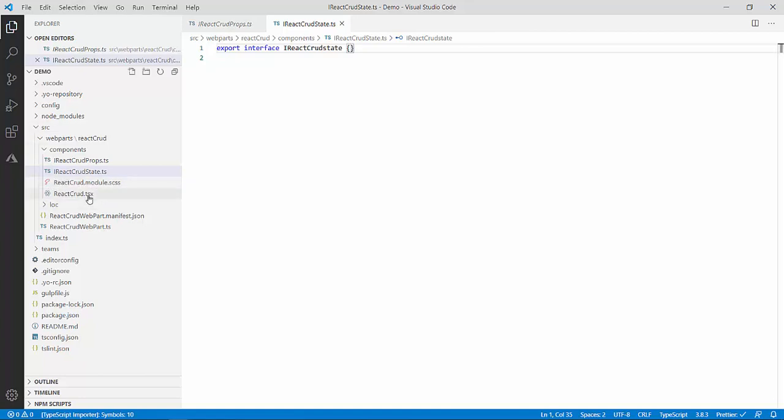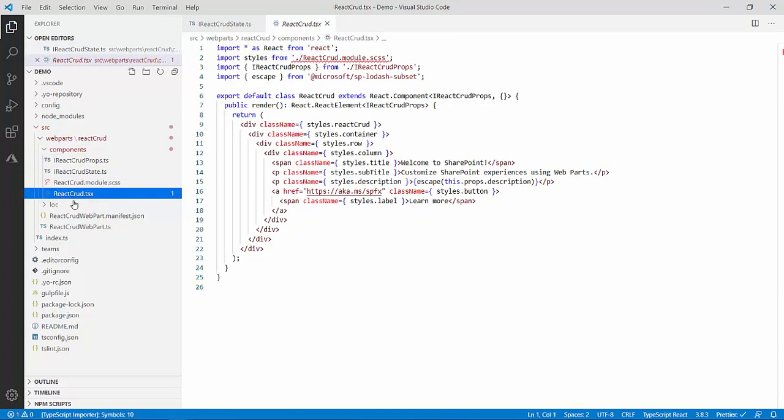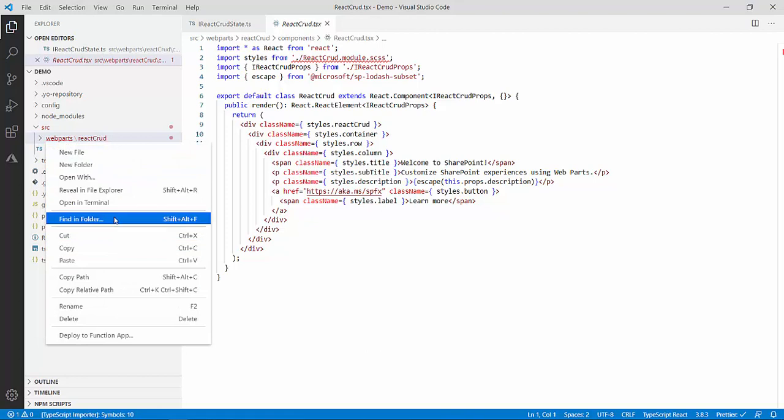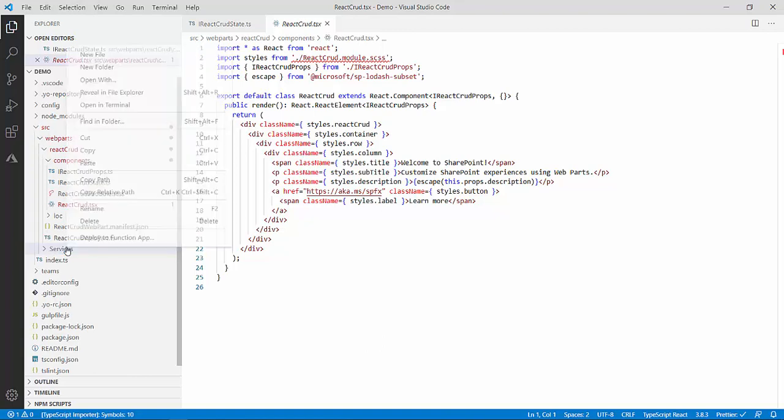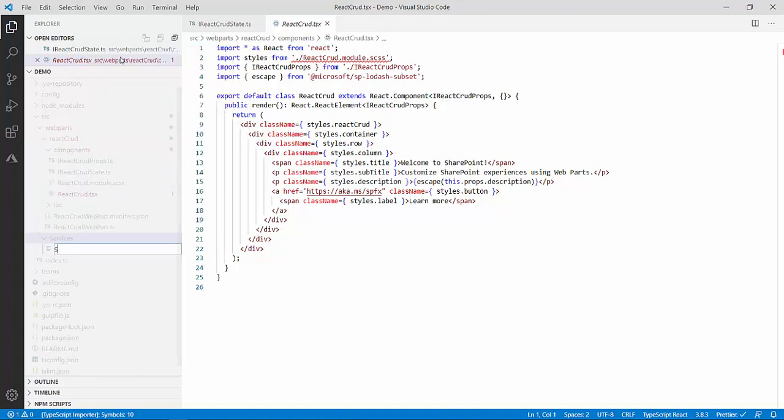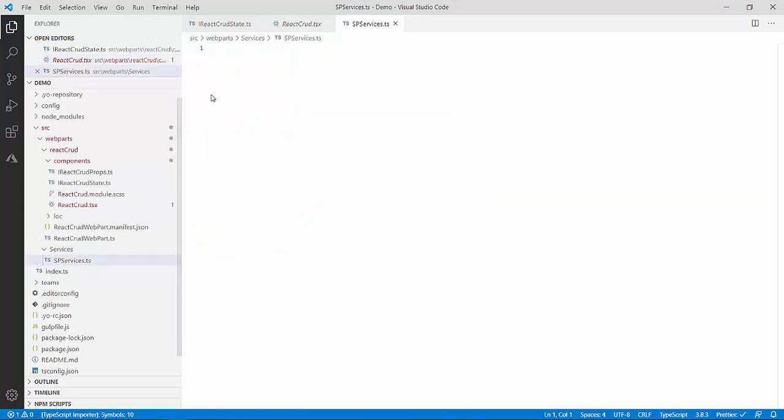Now next, all the CRUD methods. Inside this component I have this tsx file, and inside it I can create all my methods like create, read, delete, update. I can directly create all these methods here, but in an actual production environment, I don't want to make this file too clumsy or untidy. So I'll create a separate service file in which I will create all my methods. For that, inside this web part I will create a new folder called services, and inside it a new ts file, spservices.ts.